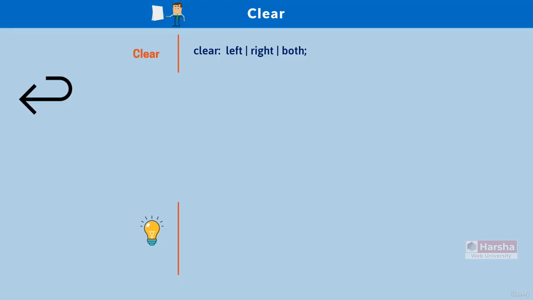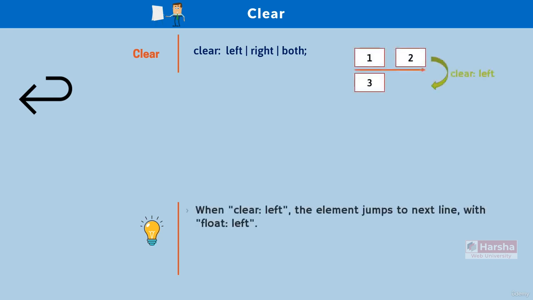So assume you have a set of elements and you are displaying them side by side by using float left, and there is some particular element in the middle which you want to push to the next line, breaking the sequence of float left. So in that case, for that particular element which you want to push to the next line, you have to use the clear left. So use the clear left property in case of float left and use the clear right property in case of float right.